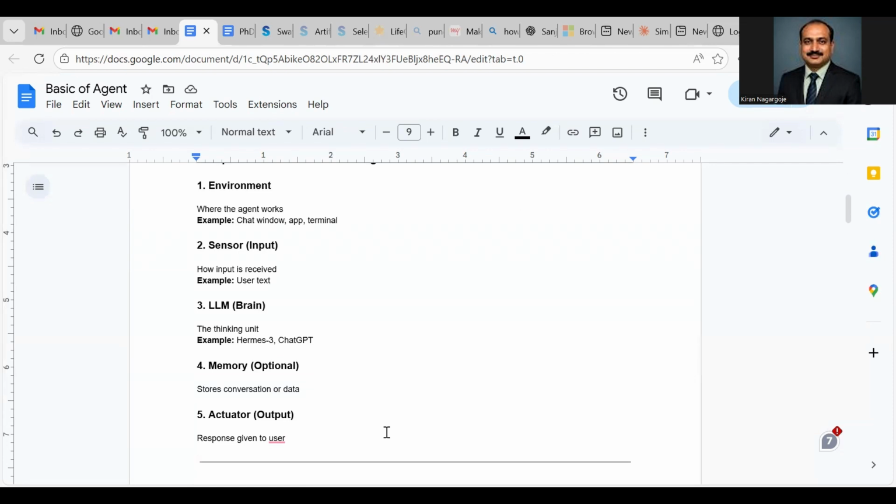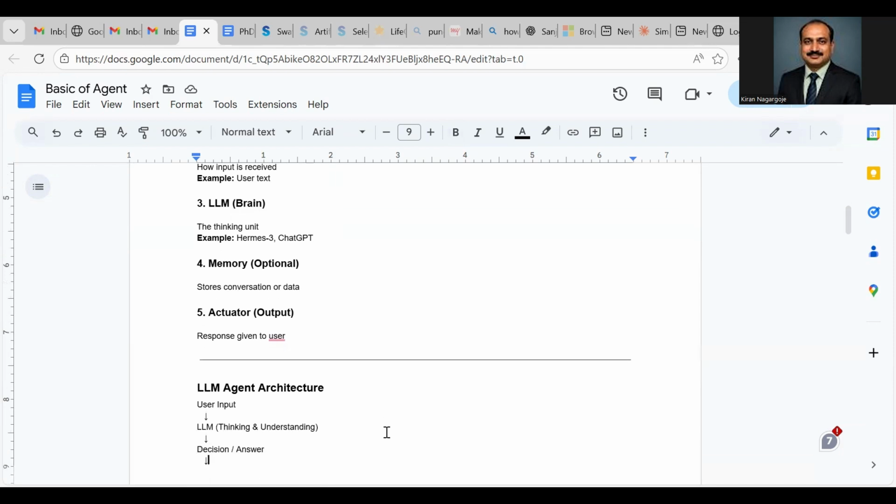Out of these, four are compulsory and one is optional, and the memory is optional. If we need to take data or push data into a database, or keep historical communication, then that type of memory should be there. So four components are needed: environment, sensor, LLM, and actuator, meaning output should be there.